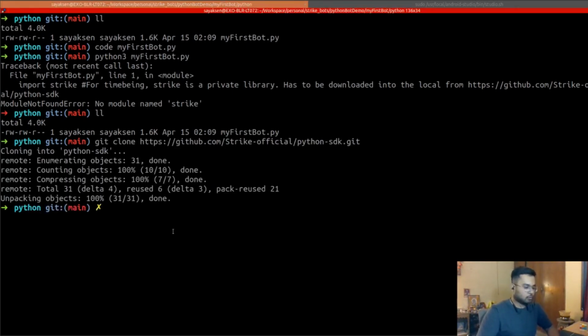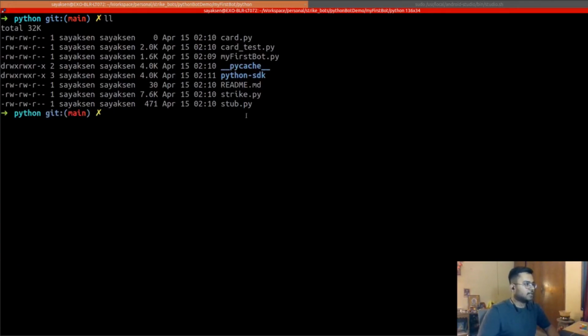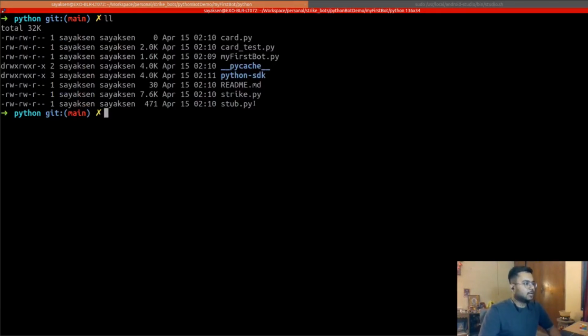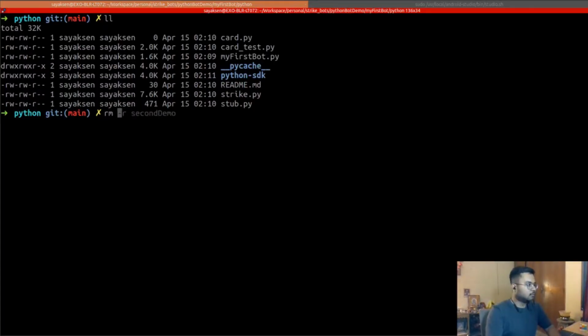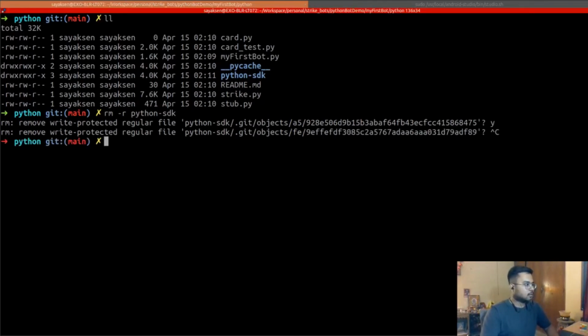It will clone the Python SDK. Now I'll just move all the things from the Python SDK into this location, the root location. Now if you see, I have all the code here itself. So essentially, let me rm -r Python SDK.